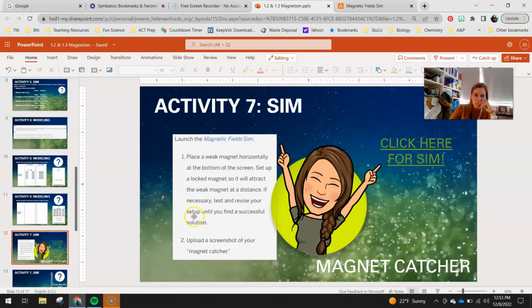Set up a locked magnet so it'll attract the weak magnet at a distance. So this is going to be a magnet catcher. Sorry, this is going to be like the first model you guys did. It should be an attraction. Okay, so your goal is to have one magnet be locked in place and it pulls the other magnet to it and catches it. Okay, so set up a locked magnet so it'll attract the weak magnet at a distance.